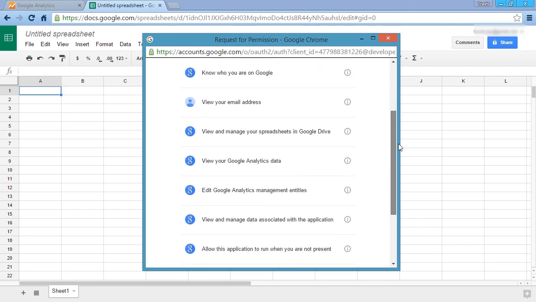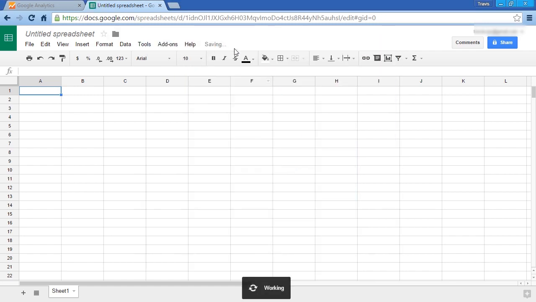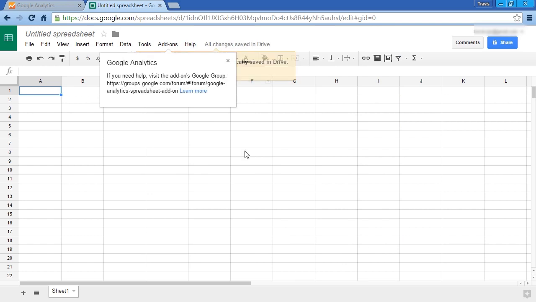And now we need to give it some permissions so that it can access our Google Analytics, send emails, etc. So click on Allow, and it's going to add the add-on. You can see it adding right there. All changes saved to Drive. Now the add-on is in our Google Sheets.